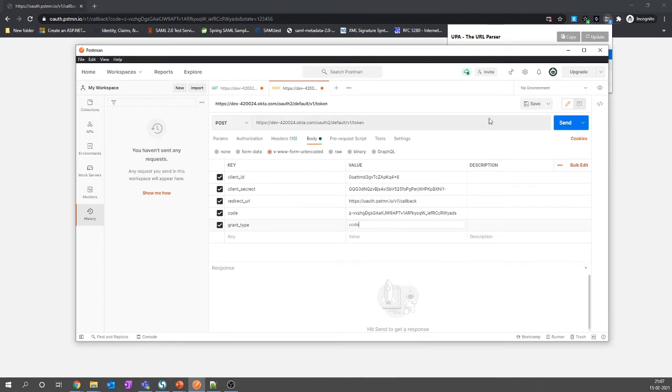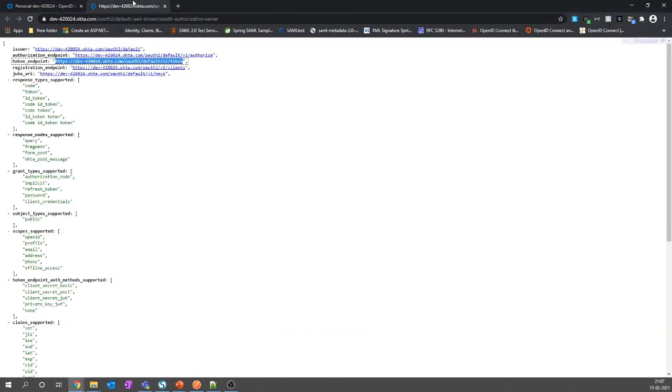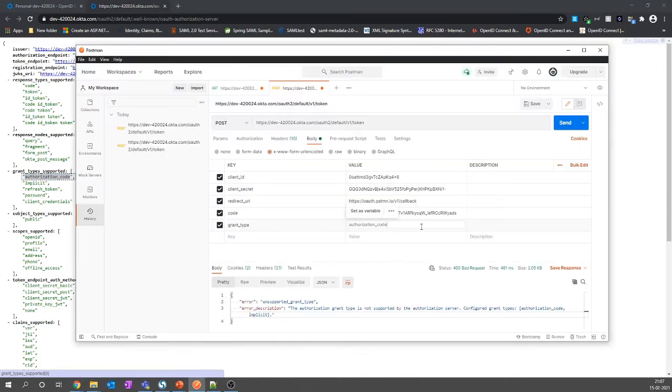All right, let's make this request. Let me click on send. Client authentication failed, either the client ID or client credentials. I misspelled secret. Let me try again. Click on send. Unsupported grant type. Authorization is not supported. Okay, let me go to the metadata. Grant. Okay, it's authorization_code. It's not code. So let me take this. The grant type is authorization_code. Let me click on send now.